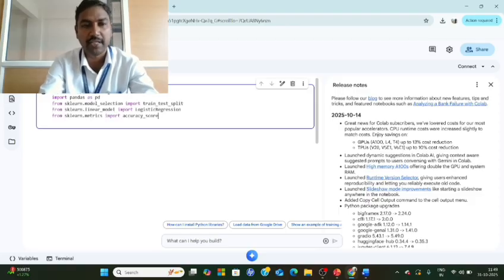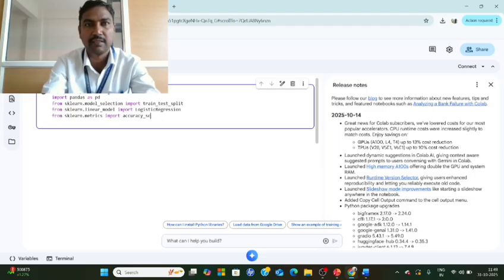After that, we can use model selection, import train_test_split. This library is compulsory for linear regression. So it is default and the access comes in here. From sklearn.linear_model import LogisticRegression. With this, we can access both the number format prediction and also the logistic regression.